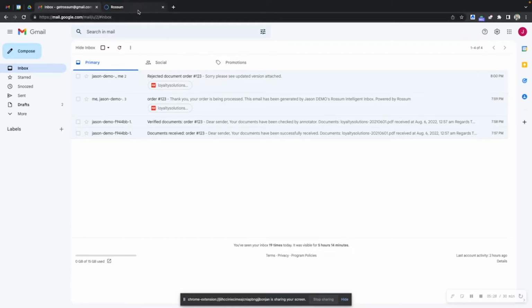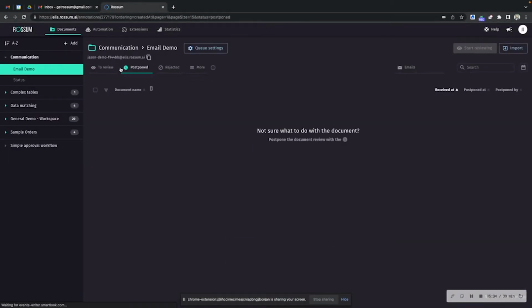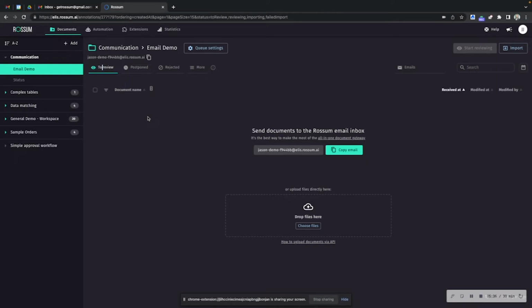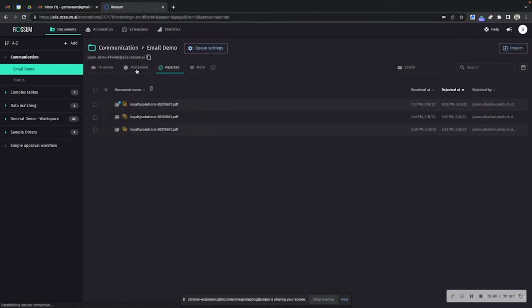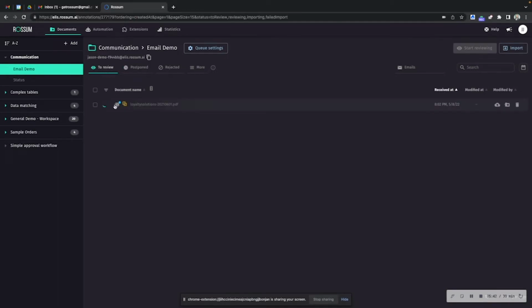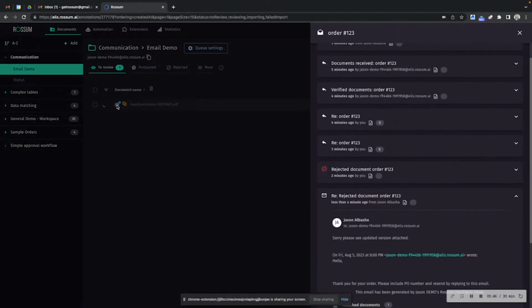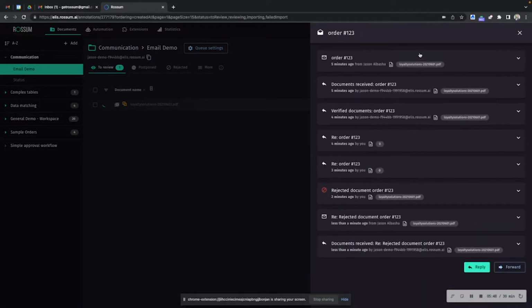So I'm going to flip back over. This was, again, the customer or vendor sending this in. I'm going to flip back over to Rossum, where a validator would be waiting here. Hopefully this doesn't get processed automatically like in the last instance, but we'll see. So we can go ahead and see that a new email has come in. If I go ahead and click that, again, I see an audit trail of what's going on with this document.